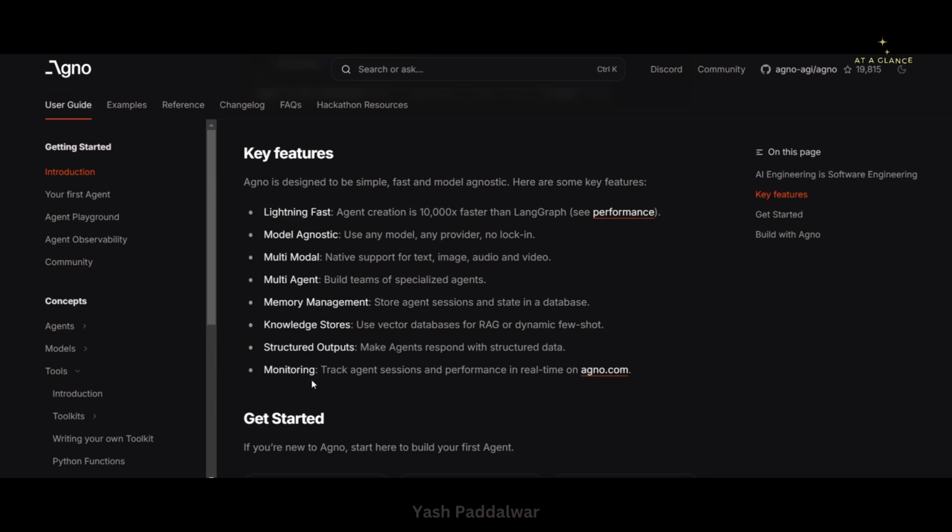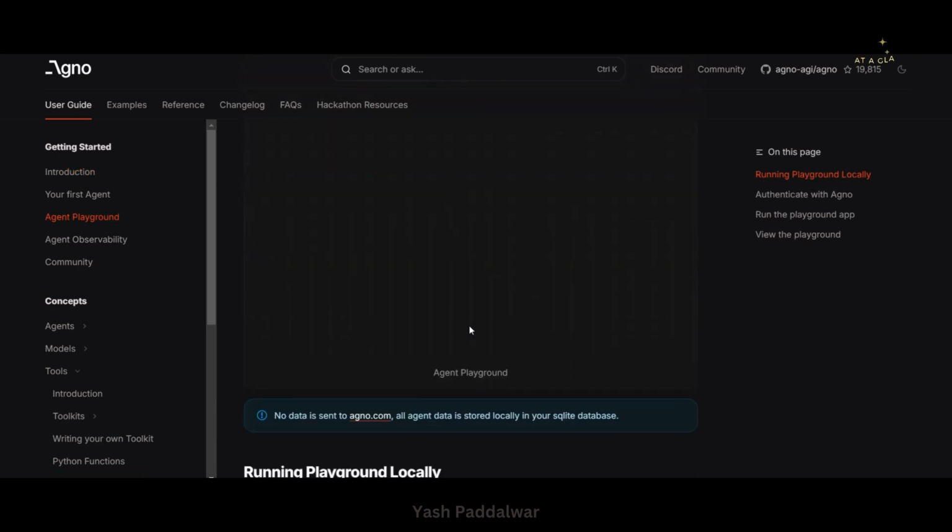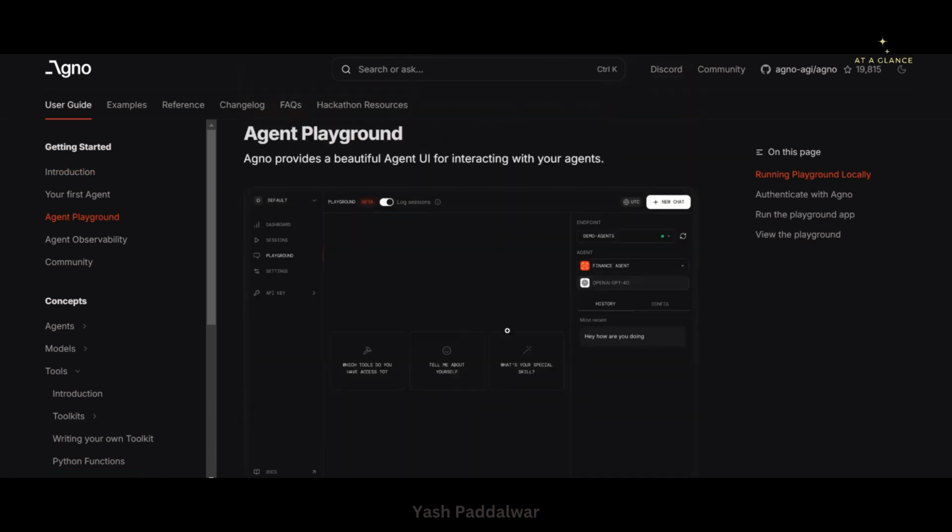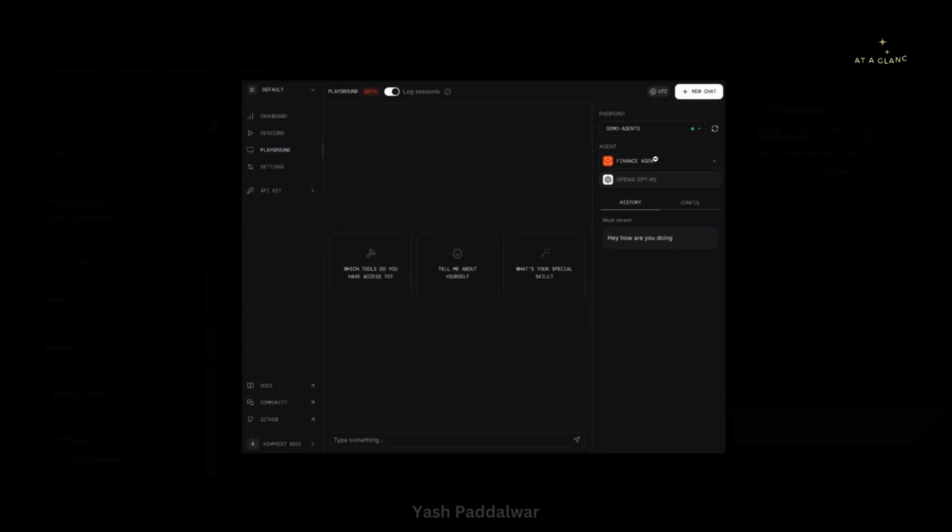It also comes with a monitoring feature, where you can track the agent sessions and performance. And most importantly, it provides you an agent playground also. So here you can simply play with all the agents that you have created on a particular UI. You don't have to specifically build a UI to look into how your agent works. Here you have the feature of attaching the tools or the LLM models that you have. And you can simply ask a query, and you will get the solution for it.